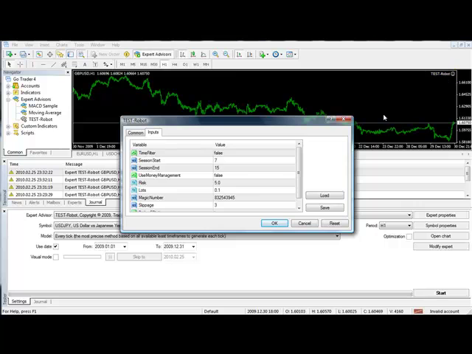If we double click here, we can see that we have our settings where we change the money management to false and the lot to 5.